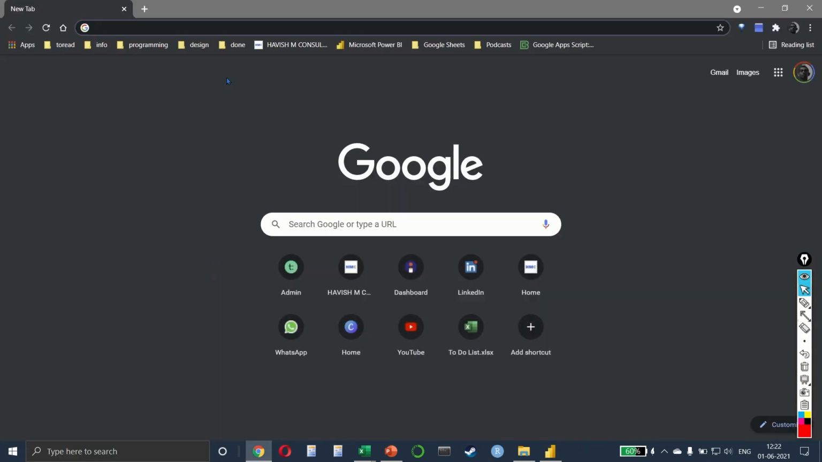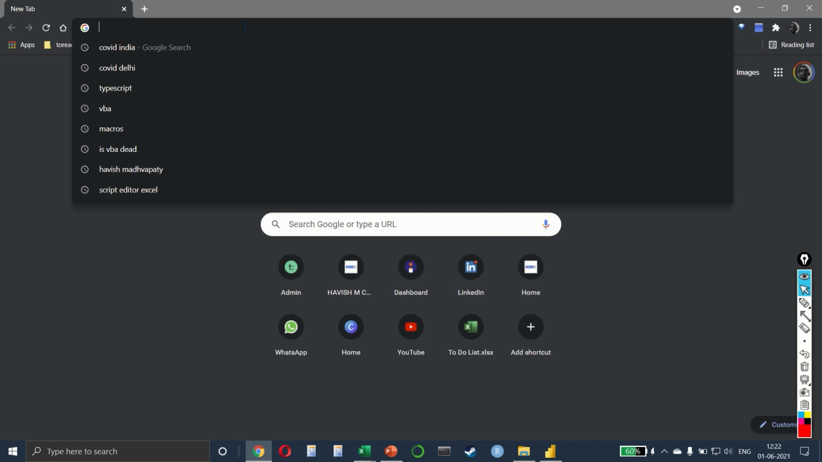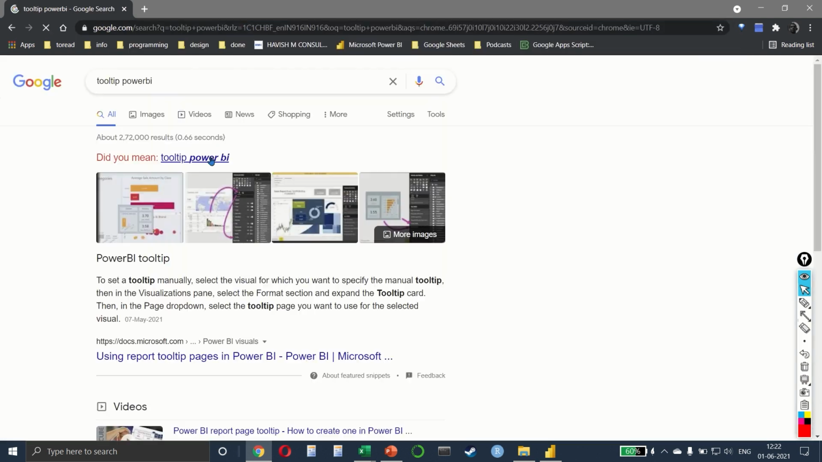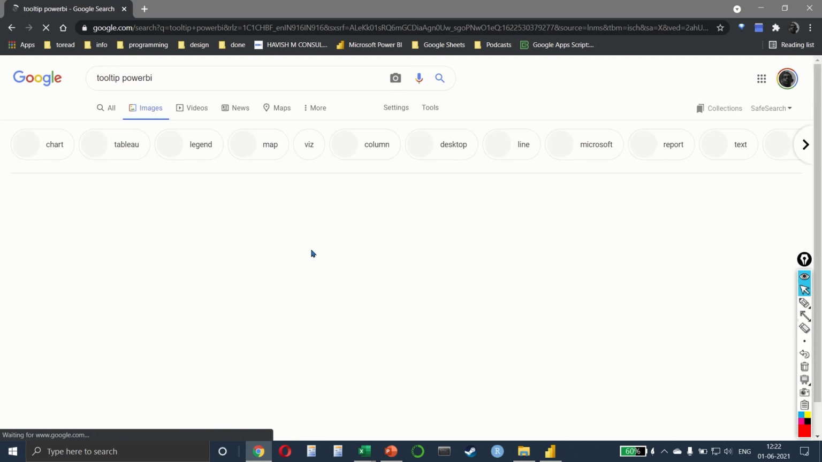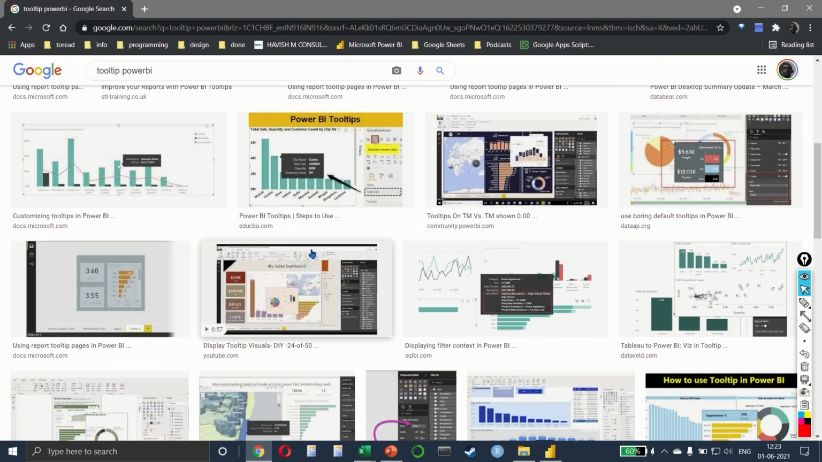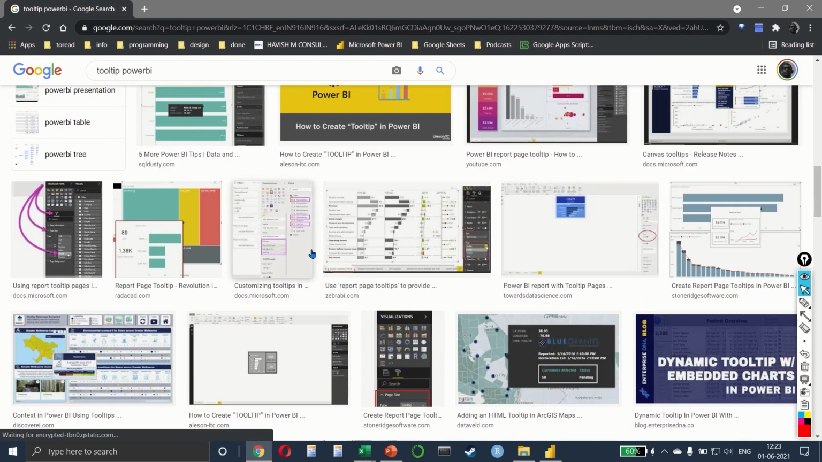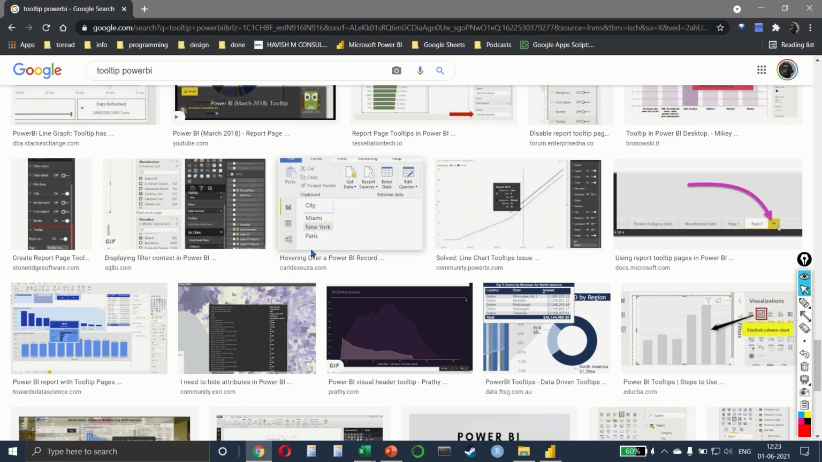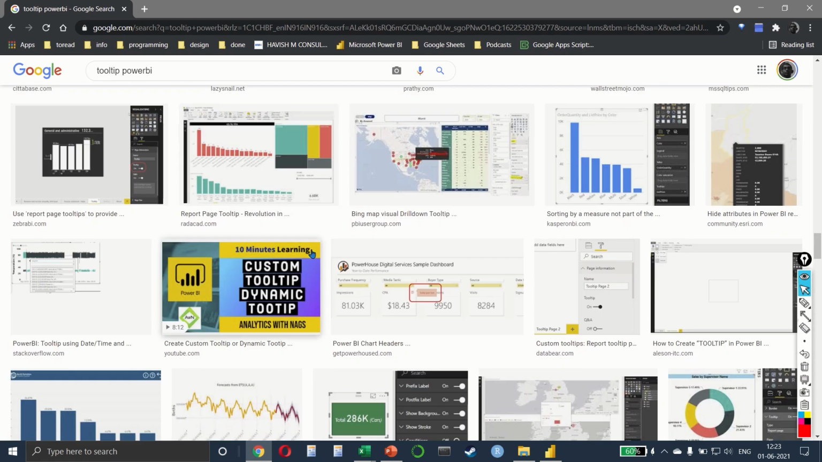You can add as many visuals as you want in the tooltip. You can customize the size. So if I search for tooltip in Power BI and we do an image search, you can see how much other people have done, right? I will show you something that I really like. So let me just scroll down and see if I can find it.